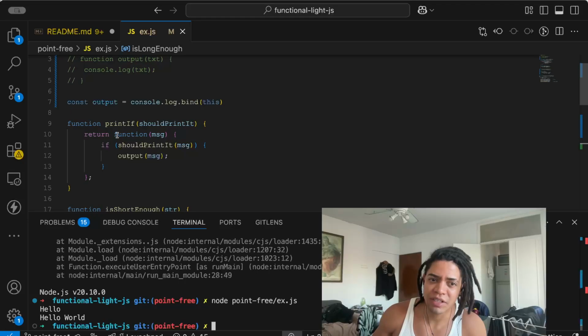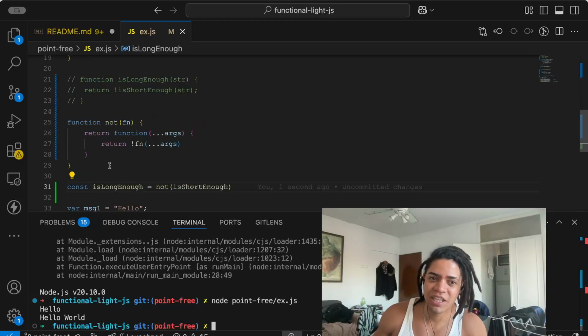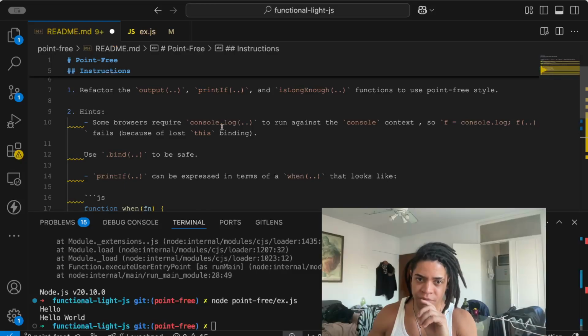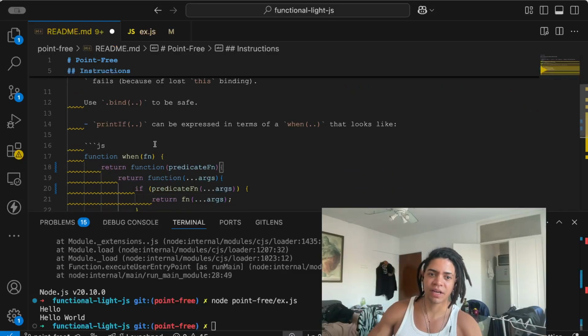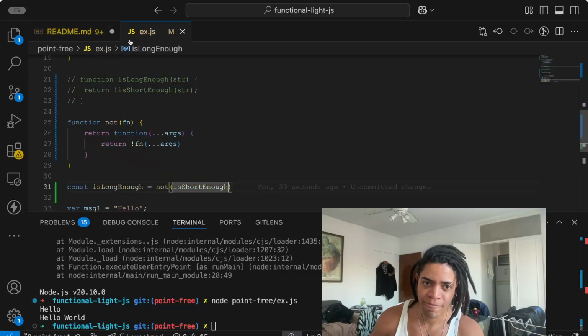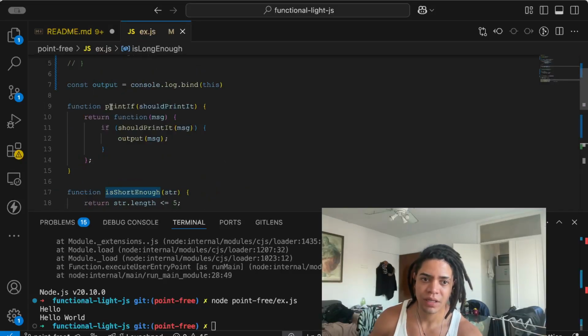And the other is mind bending, because here we need to create another higher order function, but this time it's called when. It says, hey, I want to transform printIf.